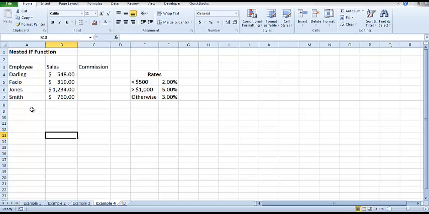Okay, in my fourth example, I'm looking at a nested if function. With an if function, you only have two choices, true and false. In a standard if function, there are only two options. There are times that you might need a third, a fourth, or a fifth option, and in that case, you would have a nested if function, which is one if function inside of another.